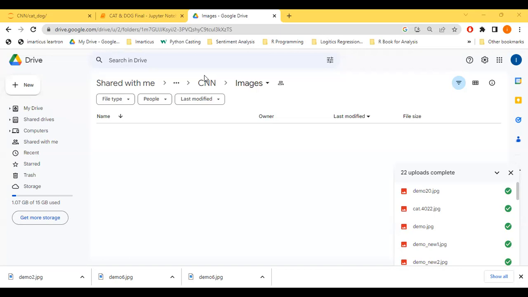ये clear हो गया? My question is, when I import the data, the model runs and gives me the prediction. ये flow chart है. तो जब मैं cat की image दे रहा हूँ, prediction dog हो रहा है. मैं dog की image देता हूँ, prediction cat होता है. Wrong prediction happens. My question is, why do we get a wrong prediction?